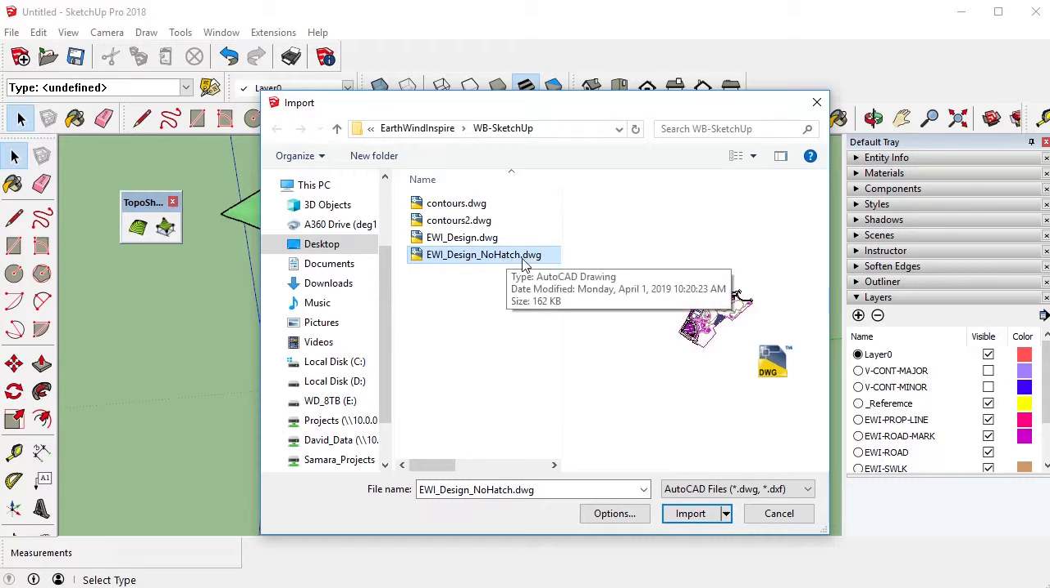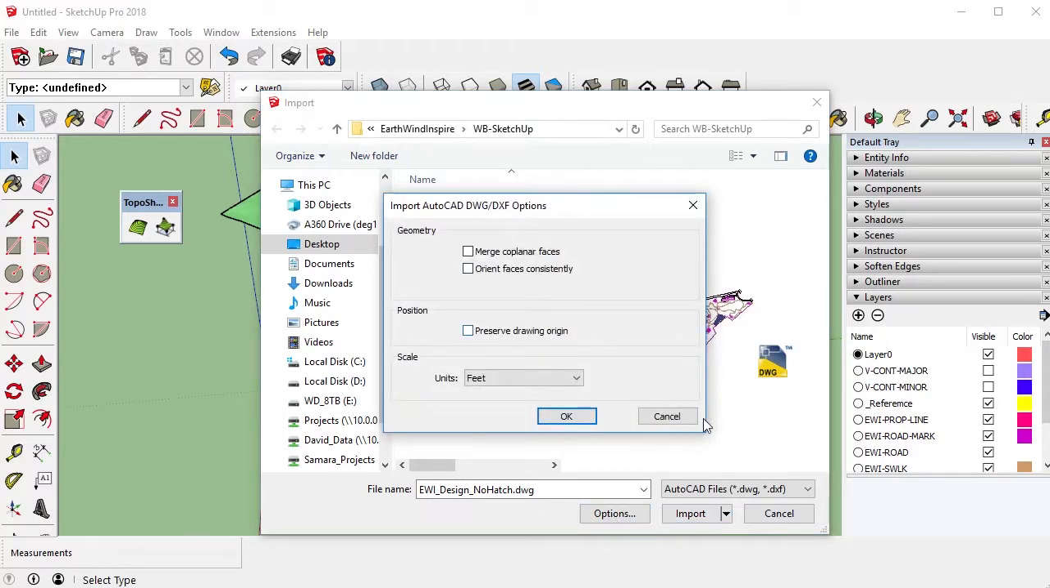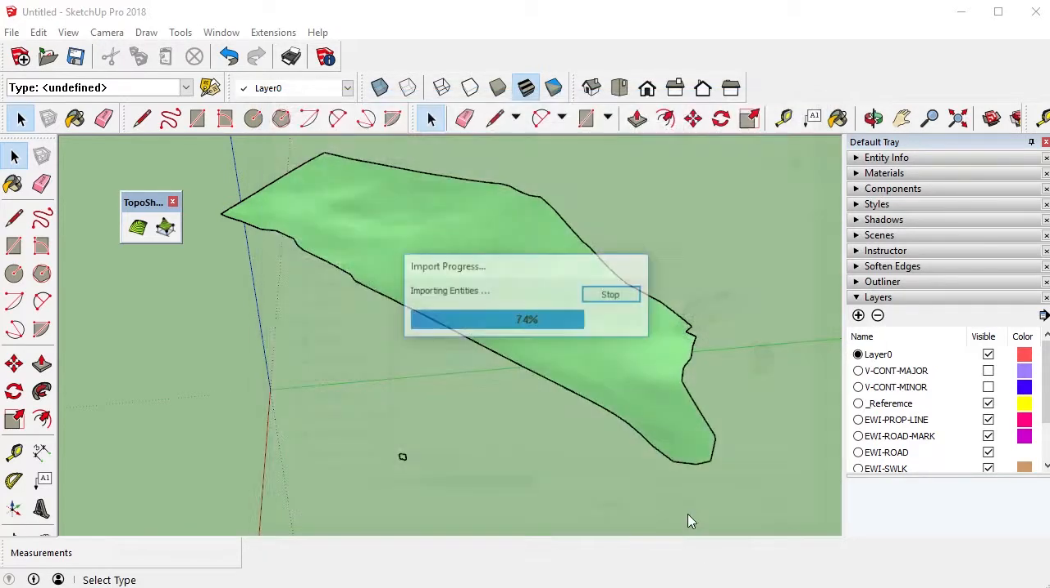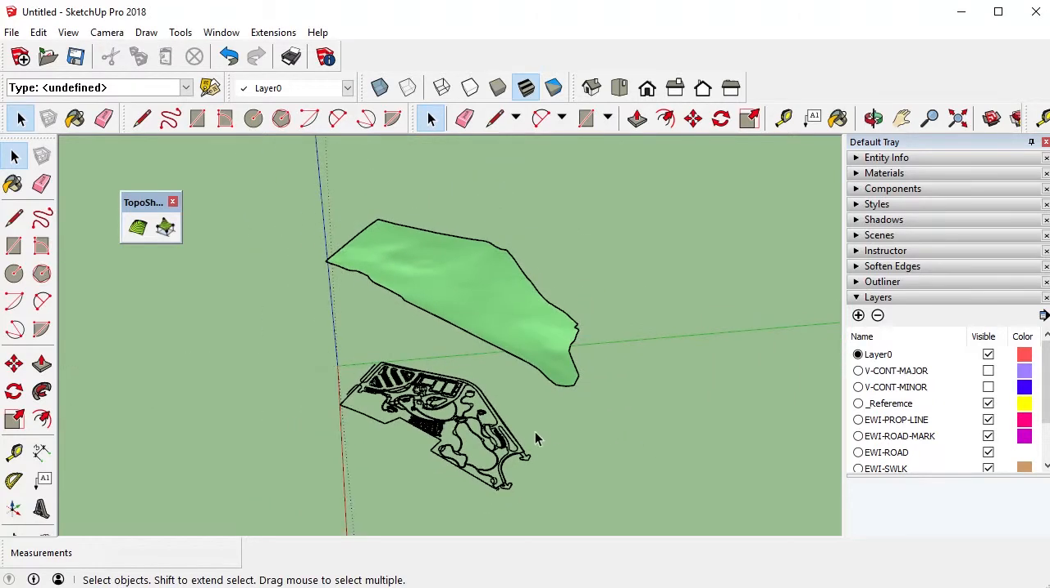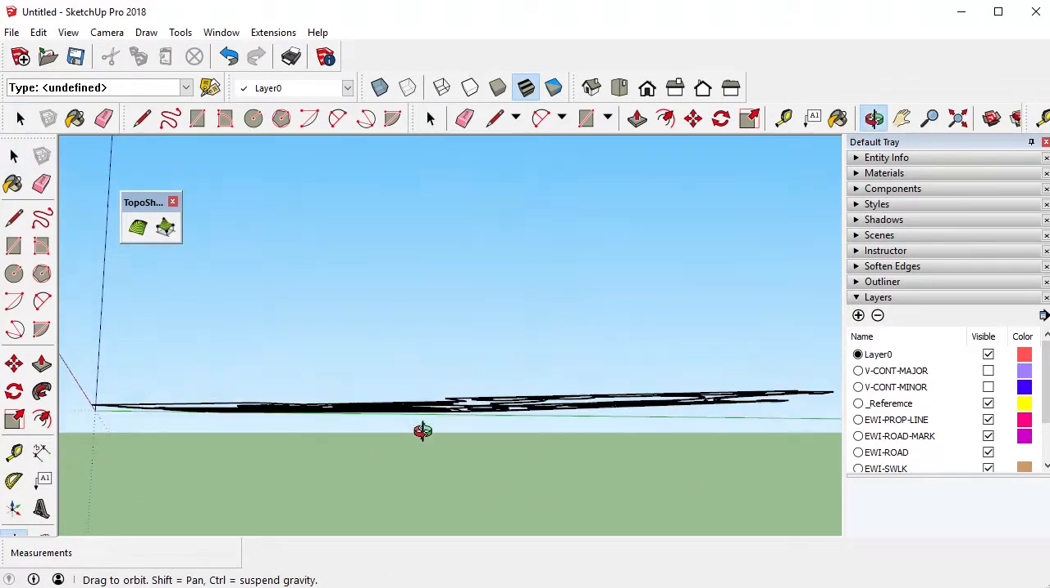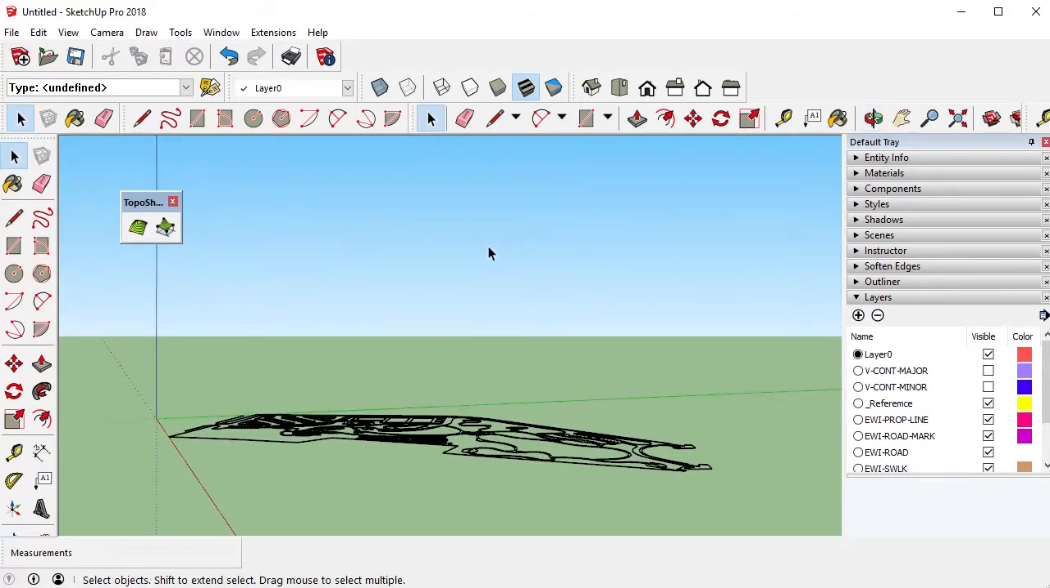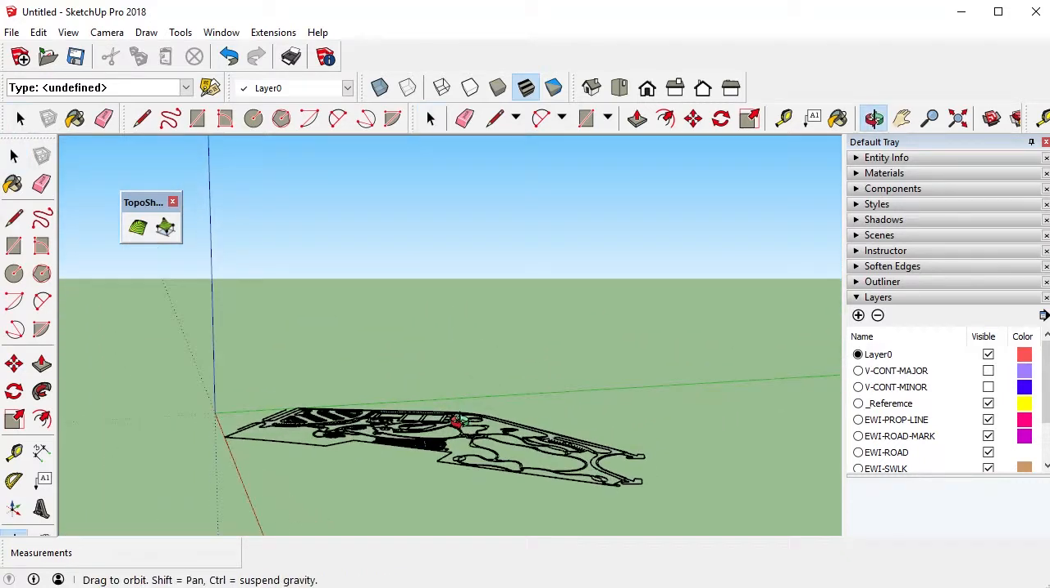I also cleaned up the hatches because I don't want the hatching to come in the way it was, where it may make it more complicated. I also don't want to preserve the drawing origin. I'll go and hit import. It brings it in, does all the statistics of it. And you see the information comes in at 0. That's if you have things floating up and high and below, make sure that's flattened.